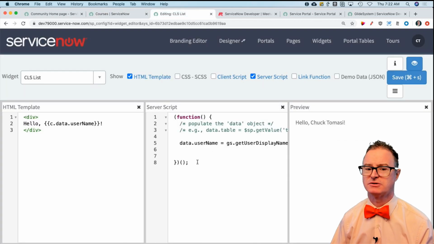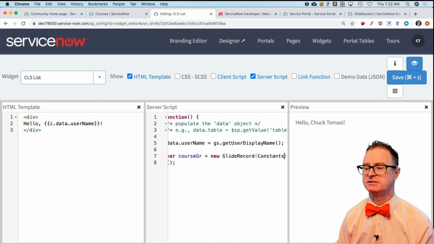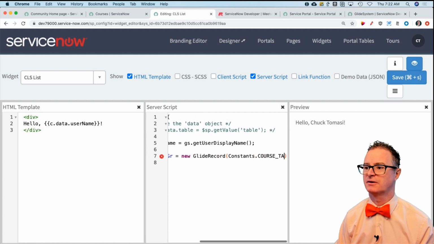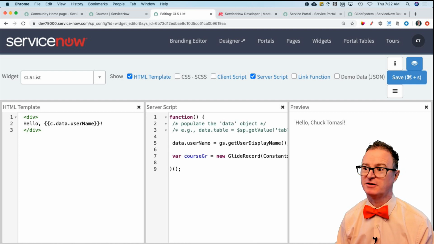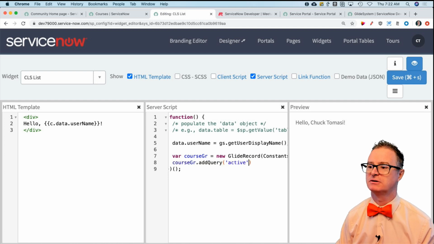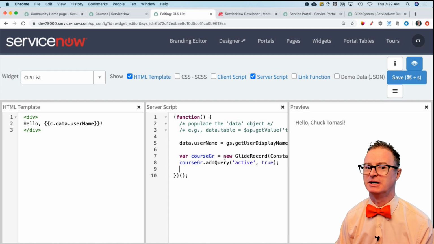I'll do a standard server-side script query. So var courseGR equals new GlideRecord. And I wonder, I've got a constants in here. Let's find out if this works. Normally I'd put in the full table name, but I've got a script include that defines that for me. courseGR.addQuery active true. Shouldn't be any surprise here. Basic GlideRecord scripting. Maybe I should do a quick video on basic GlideRecord query. I did some of that in the JavaScript video series, so if you watched that.